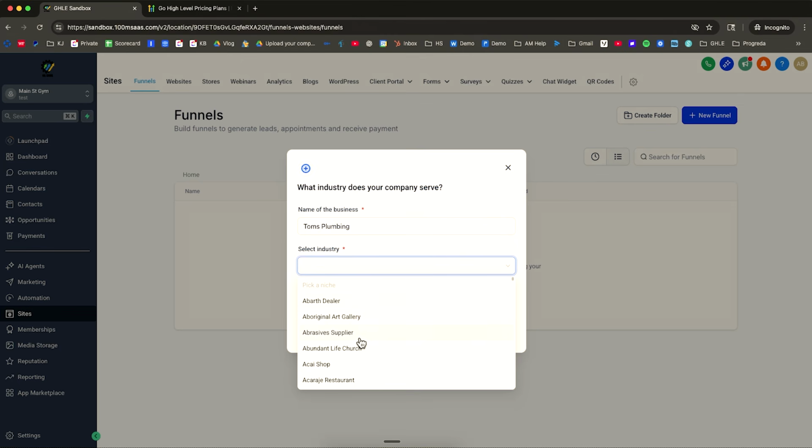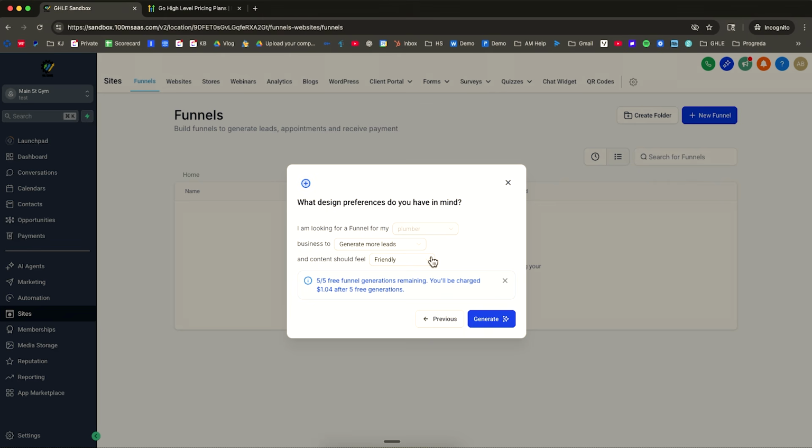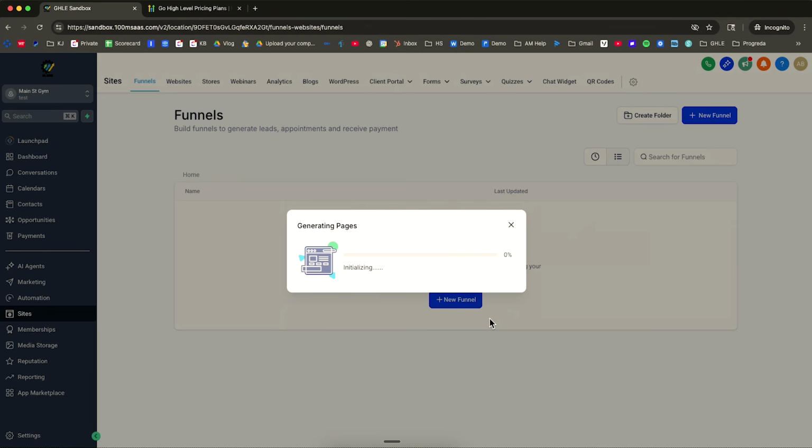Okay, and let's choose the industry. So let's say plumber. Let's click next. I am looking for a funnel for a plumber. And what is the objective? Let's say the objective is to generate leads and it should feel professional. I click on generate. And what's taking place right now is artificial intelligence is building out a full-on landing page and funnel to book leads for you.